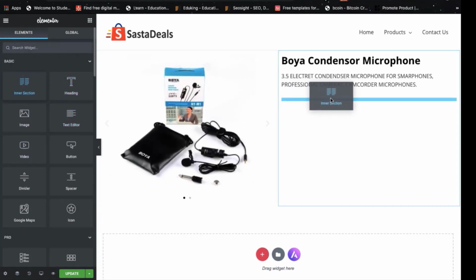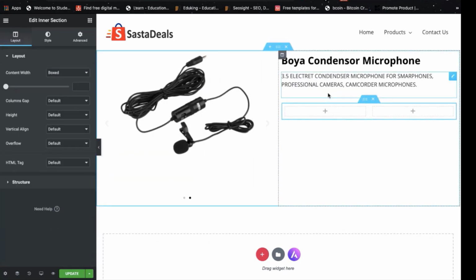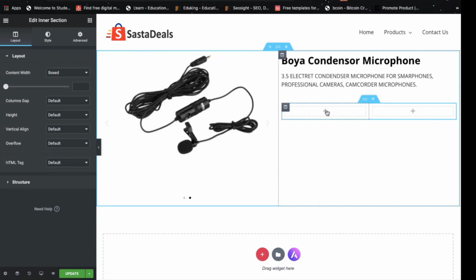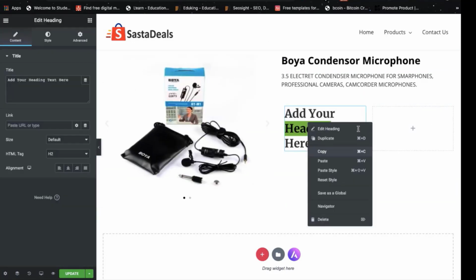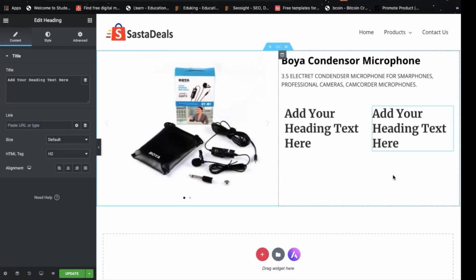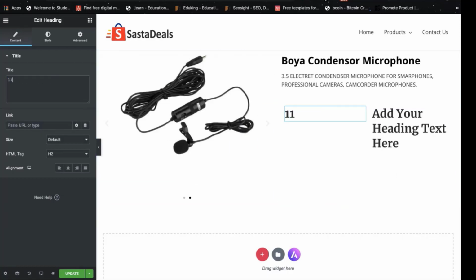Let us add the inner section widget. We will again use the heading text option. Add the offer price of the product. On the right hand side, we will add the actual price of the product. Then we'll add a strike through on the actual price to indicate that we are offering a discount.